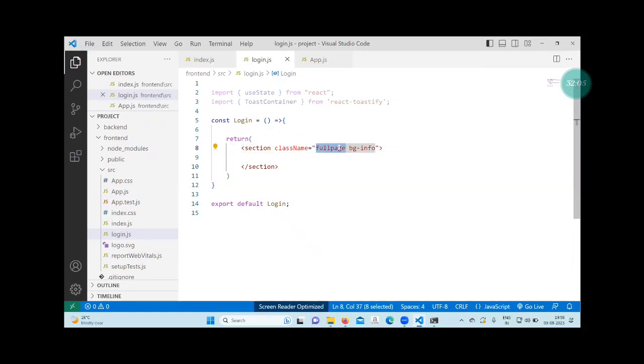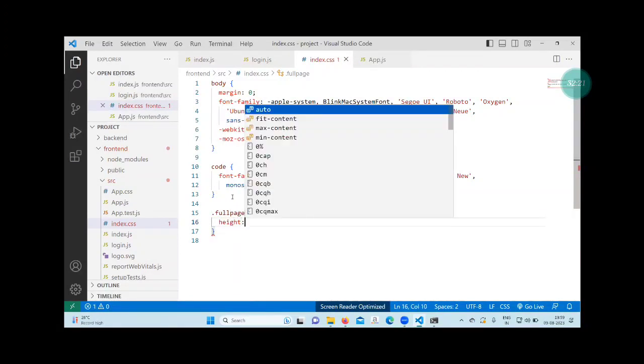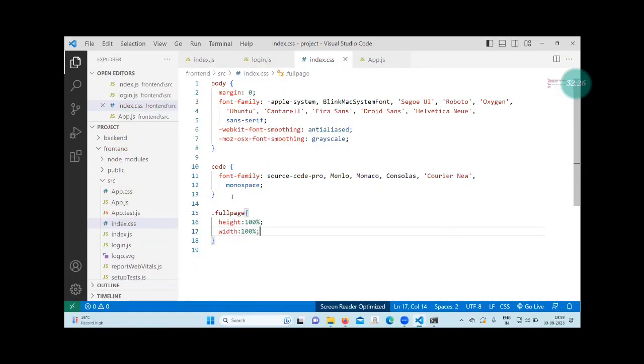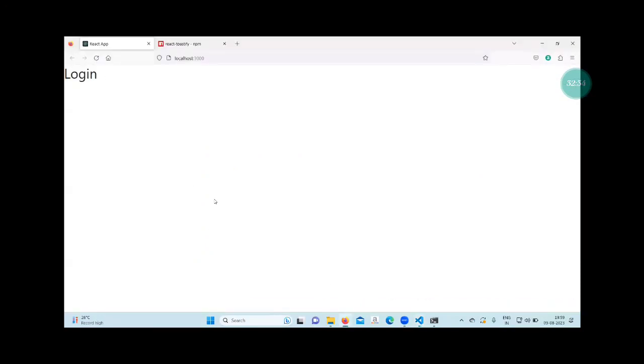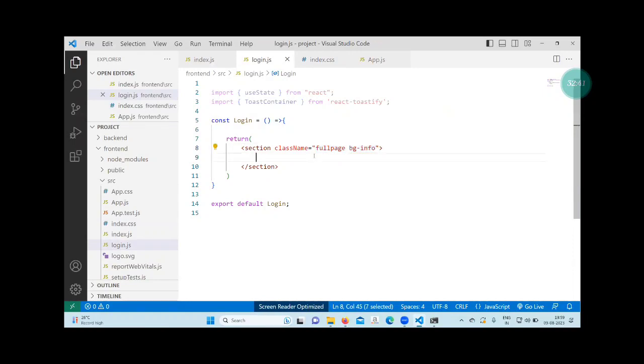Write a class called full page, height 100% and width 100%, in which file? Index.css, full page, height 100%, and width 100%. So it will take the total full height and full width, but the background does not appear. The background should come, no? Yes. We wrote the background, which one? bg-info, right? That bg-info should appear here.